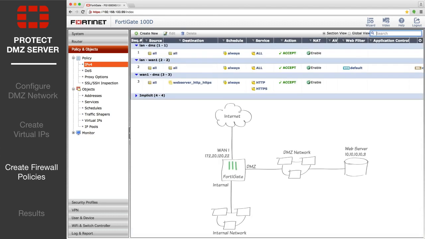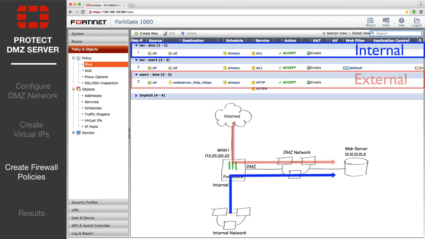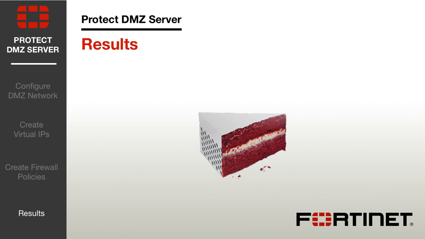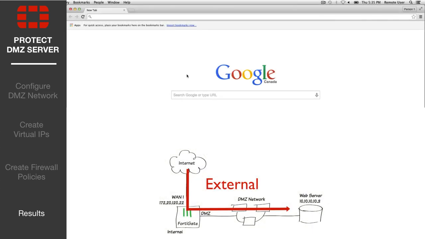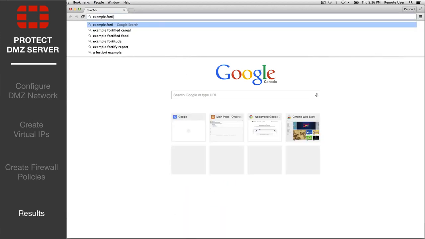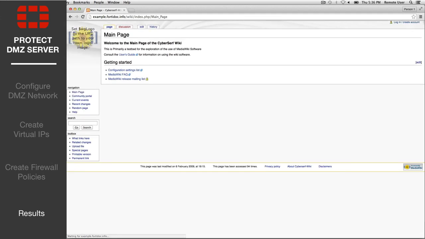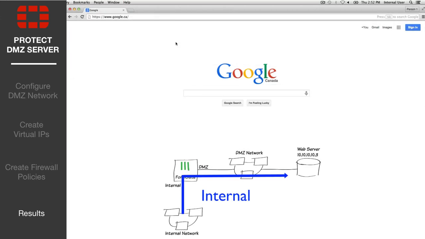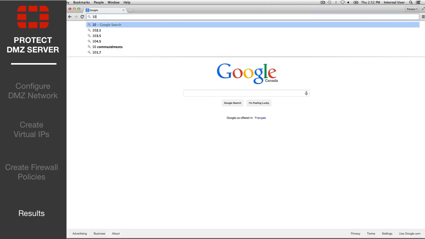With these policies in place, internal and external users can access the web server using the virtual IPs, secured by the FortiGate but isolated from your internal network. Verify that a remote user can access the web server using its URL. Also, make sure that a user on the internal network can access the web server using its IP address.